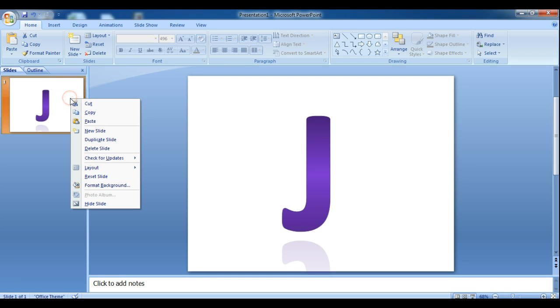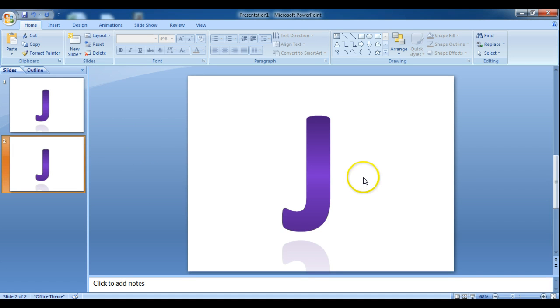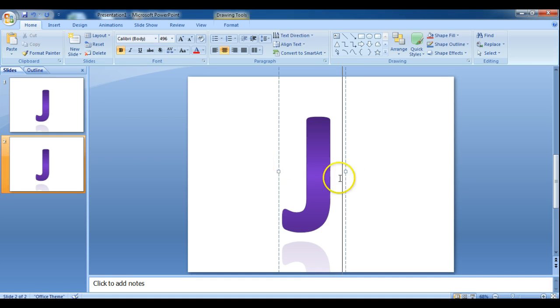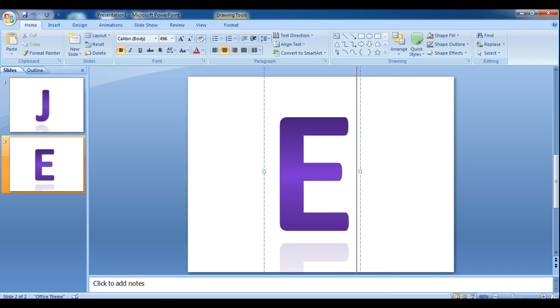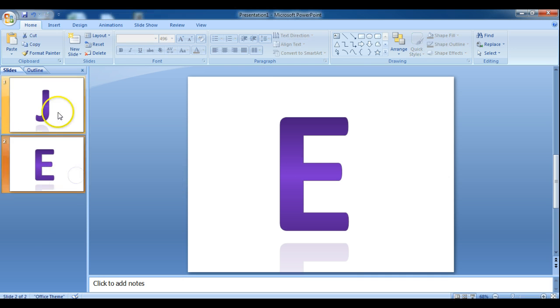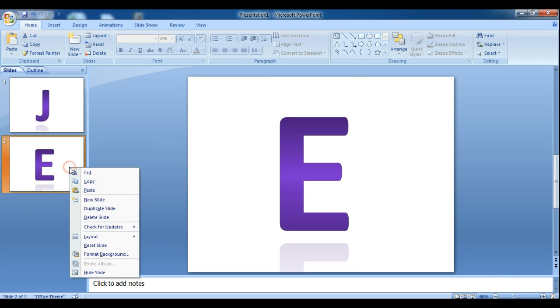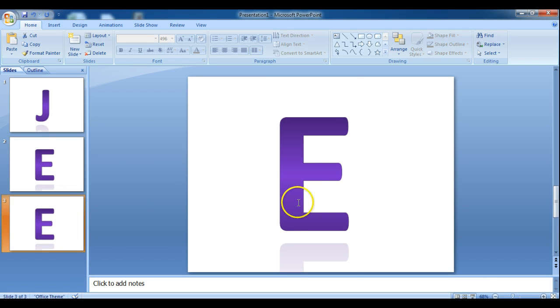Let's go to the slide over here. We're going to right-click on this slide. We're going to get our drop-down menu here. And let's click on Duplicate Slide. Come on over here, and we're going to highlight the letter. Now I want you to put the second letter of your first name. Come back over to the left, right-click, Duplicate Slide.